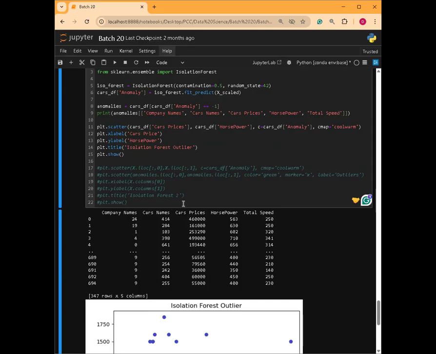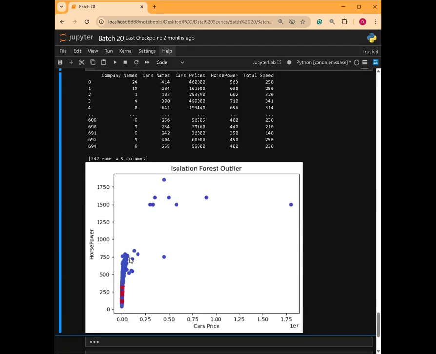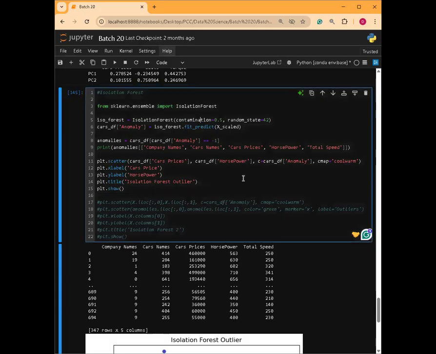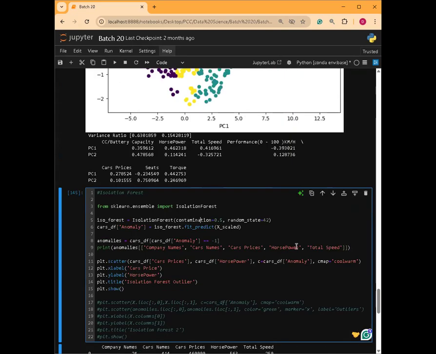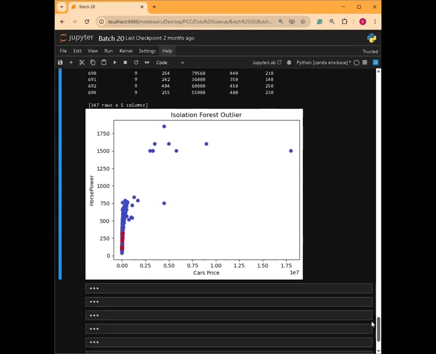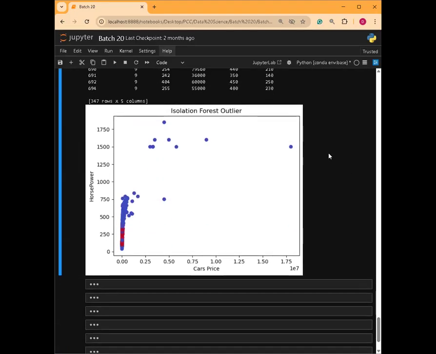So the graph still remains the same, only the red ones will differ, the number of red ones, because that's basically what the contamination was for. It's our anticipation of how many are outliers. But it failed to detect the correct data, which is this one. We can still confirm it visually with our eyes from this graph. So it's still useful in a way, it's just giving us the wrong output.